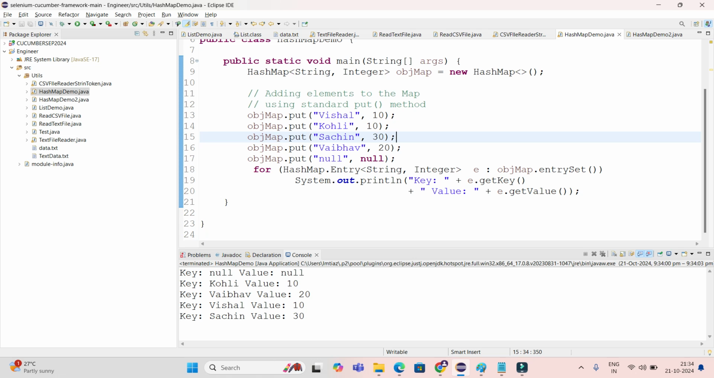So here, by using this for loop, the first element it fetched is null. As I told, it is not ordered. It may fetch in any order. So it got the first key as null. The value for this null is null. Second, it fetched the Kohli key and it printed the 10. Third, Vaibhav and the value of that Vaibhav. Fourth key is Vishal. The value of that key 10. The fifth key is Sachin and the value is 30. Like that, you can fetch the data by using the for loop from the hash map.